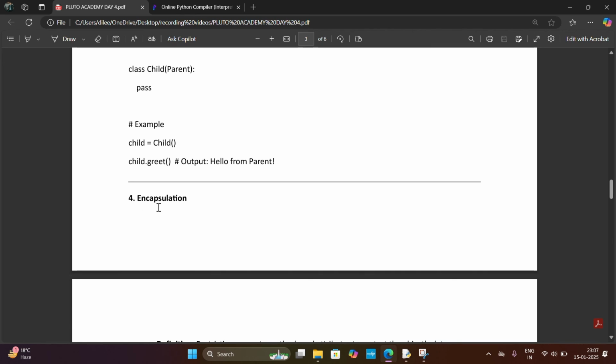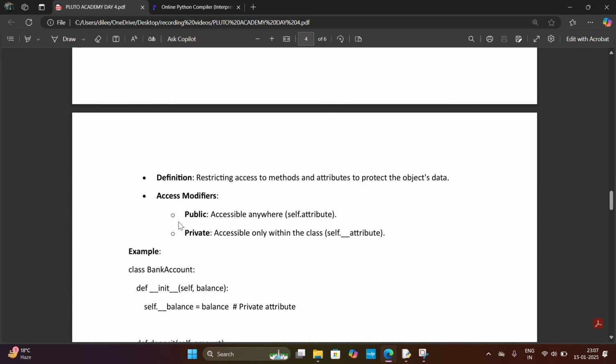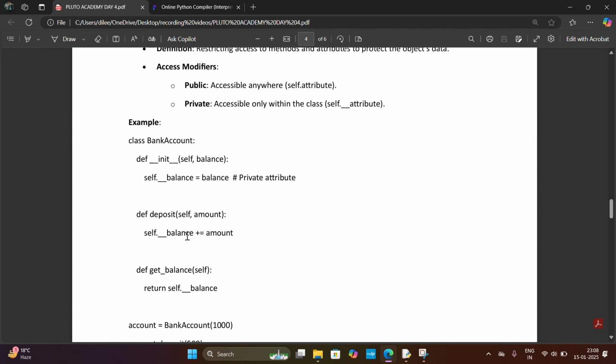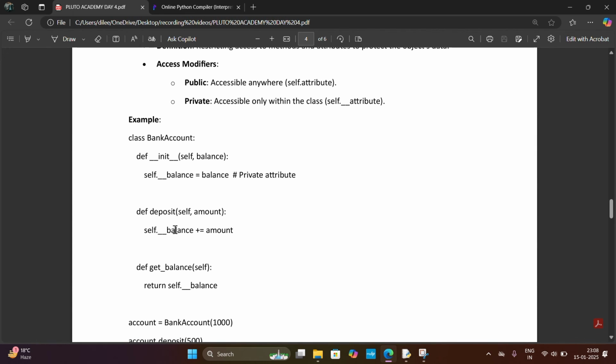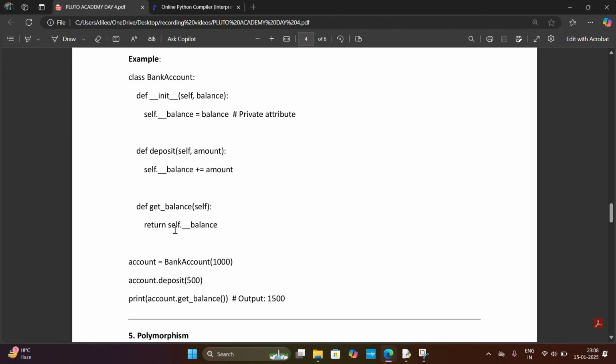And then we have learned about encapsulation. What is encapsulation? Restricting access to methods and attributes to protect the object's data. And also we learned about access modifiers. There are two types of access modifiers, that are public and private. Public can be accessed anywhere, whereas private can be accessed only within the class, okay. And also we did the bank account example, the bank account program.